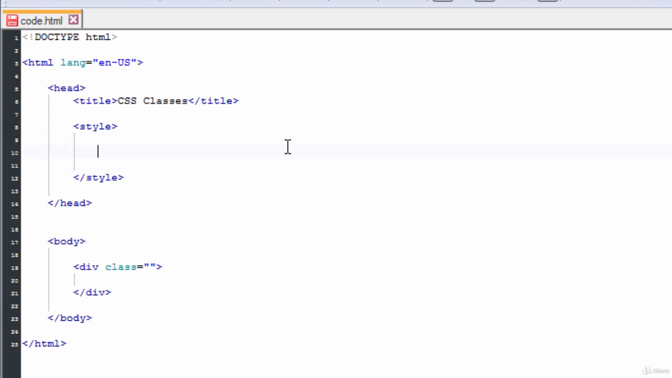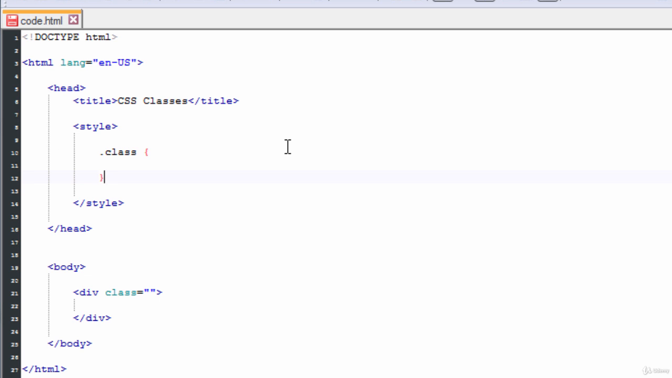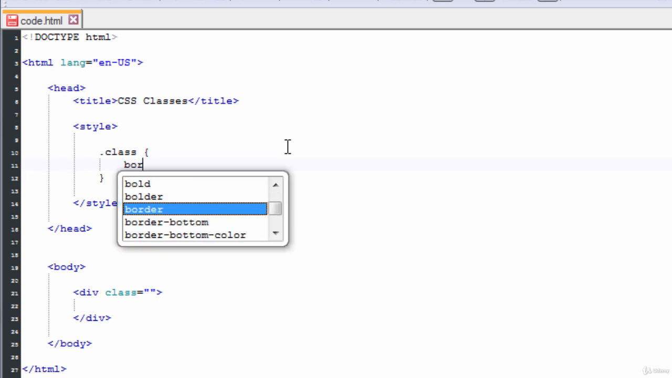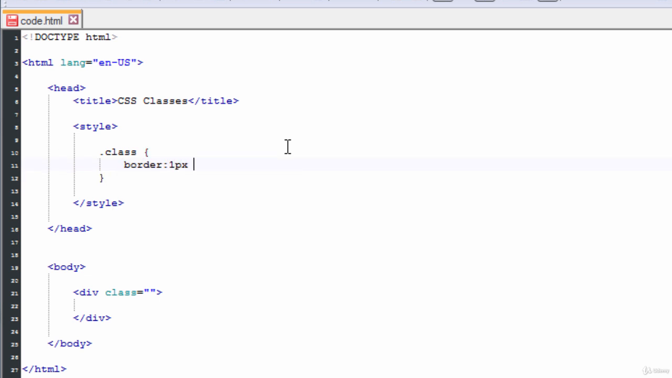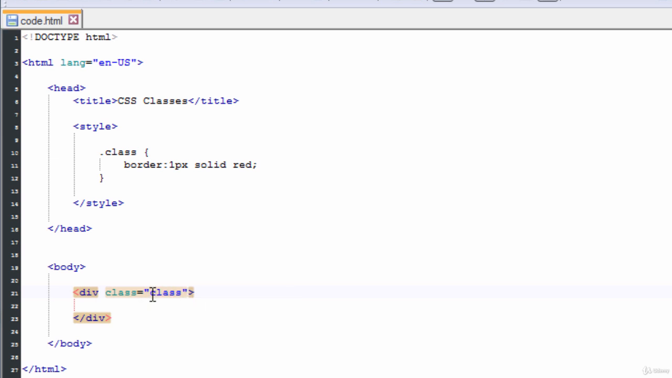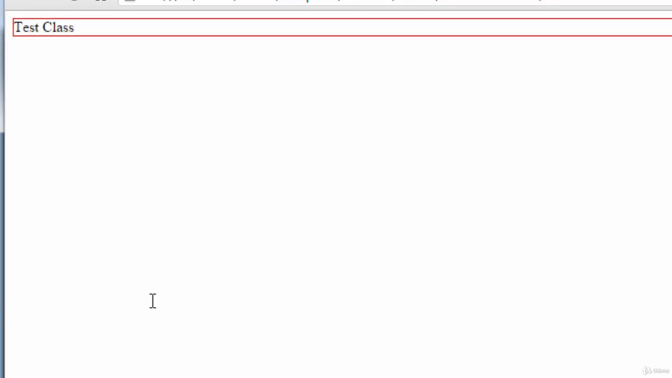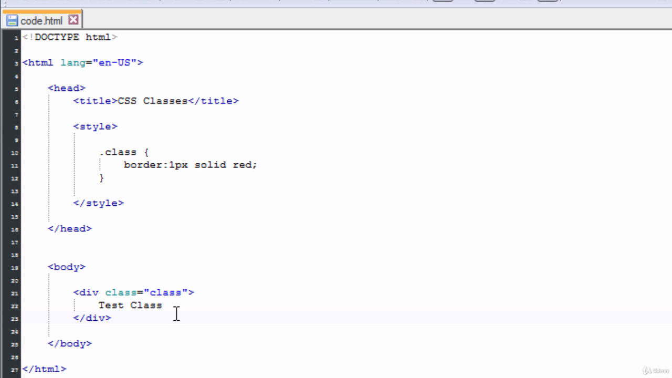So I'm going to open up some space here. I'm just going to call this class. Again, don't worry about the CSS. And what I'm going to do here is, now that I have a CSS class called class, I'm going to write it in here as class. And open this up in the browser. And we have our solid 1-pixel border. Probably nothing new to you at this point.